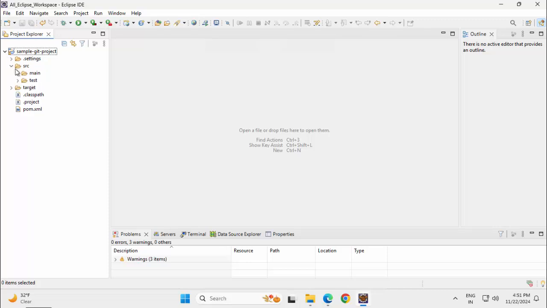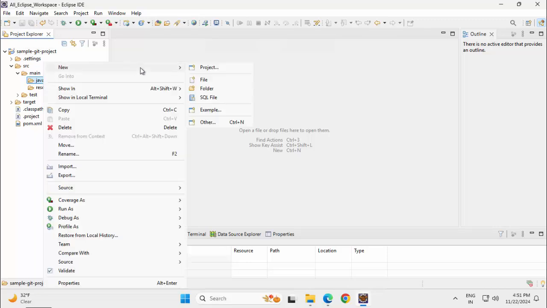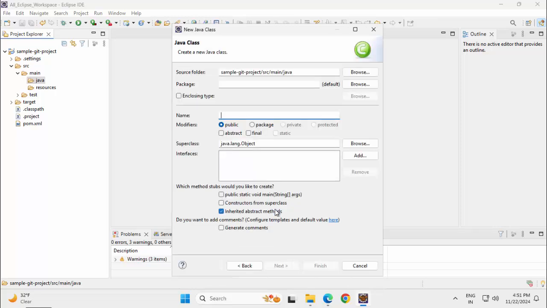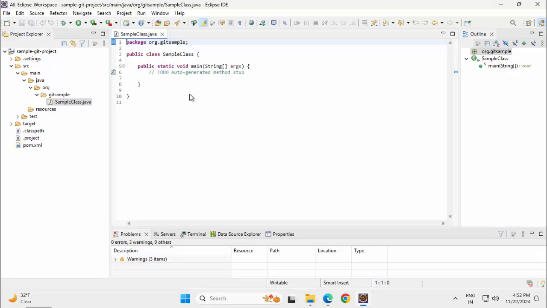On the left-hand side, I have this source directory. Under Main, Java, I'm going to create a package and a class inside that. New, Other, Class. Just naming it sample class. I'm providing a package over here, org.git sample. Let me generate the code also just for main. Click on Finish. So we have a skeletal code over here.